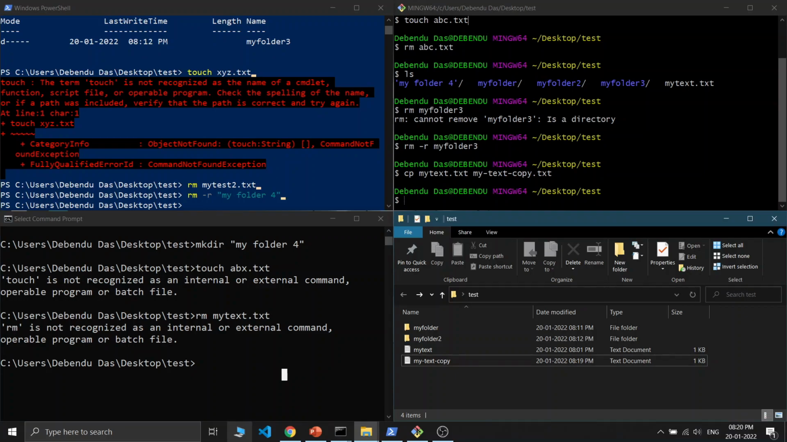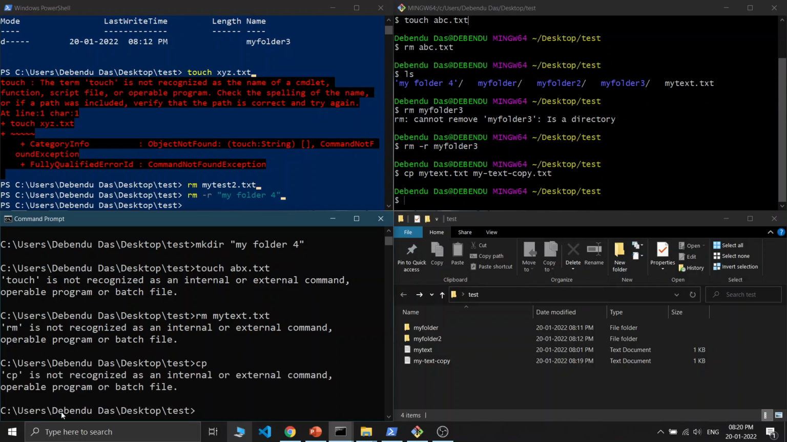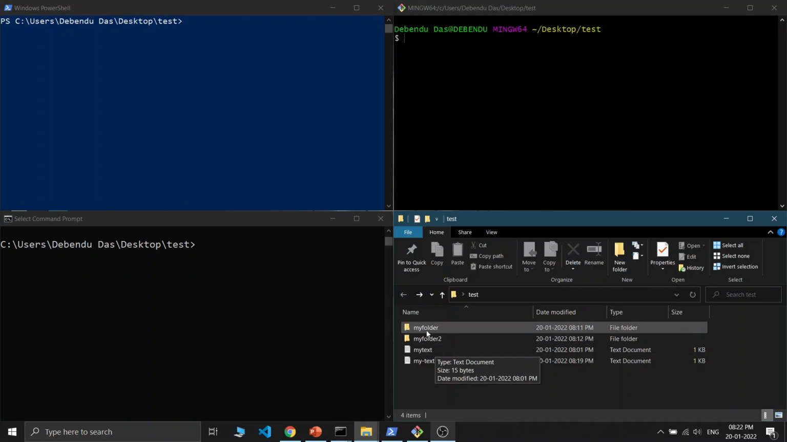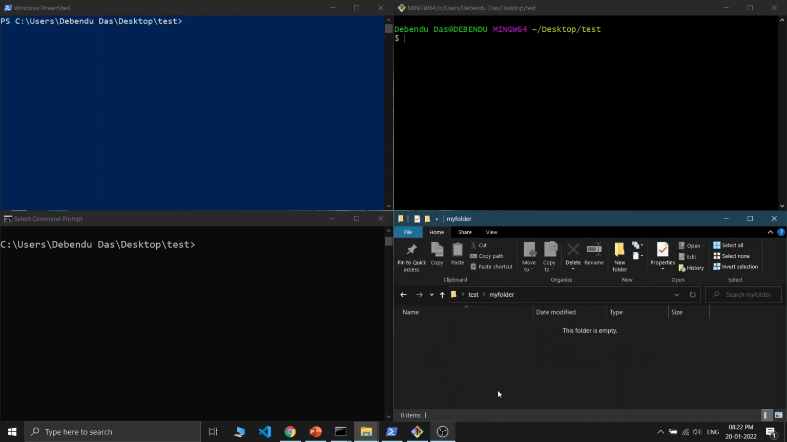The same will happen if I run this command in the PowerShell, but the command prompt will not recognize cp again. I cleared all the terminals, and now we will perform the move operation. I wanted to move my text file into the my folder.